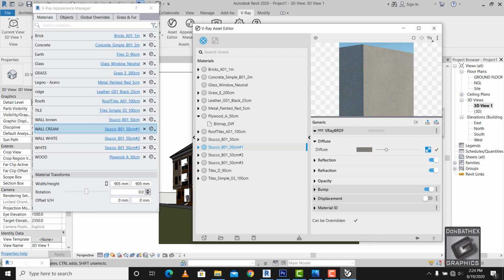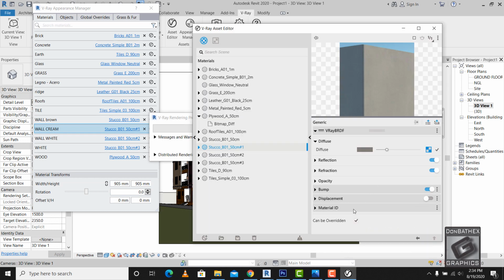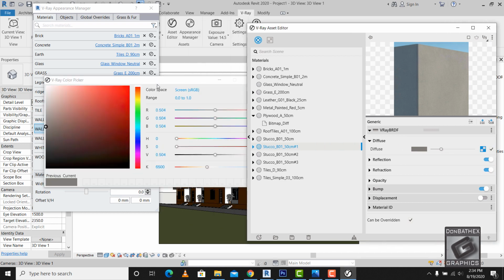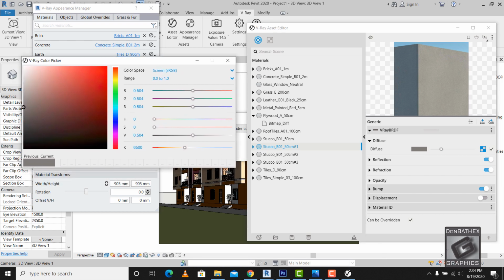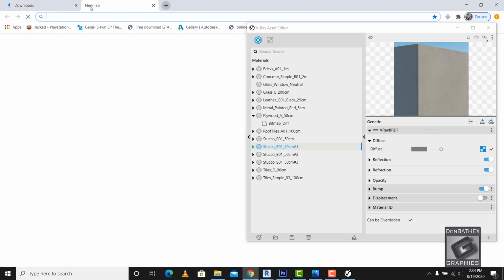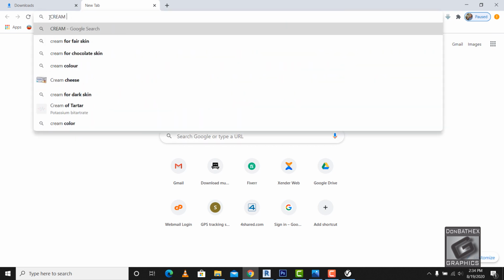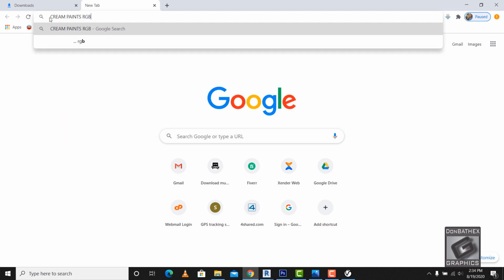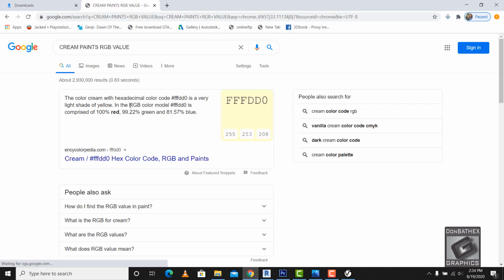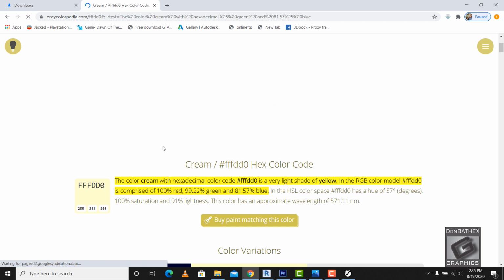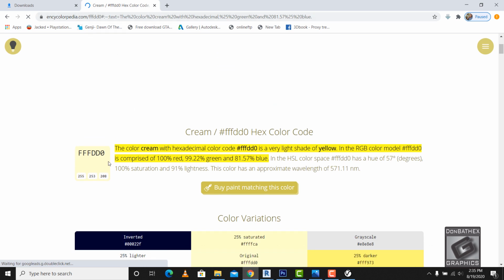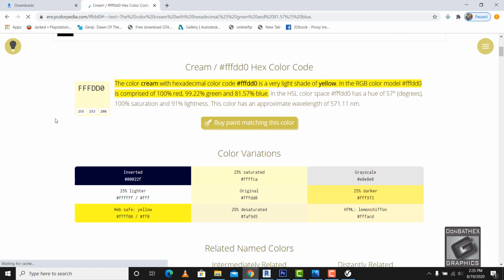Then for the cream wall, if you are going to use cream materials, once you are about to apply colors different from white, in order for you to be able to apply real life paint colors, you let this be here, then you go and search for cream paint RGB value. You click on the first one. Let's wait while it loads. Okay, you can see the cream paint here, 255, 253, 208.